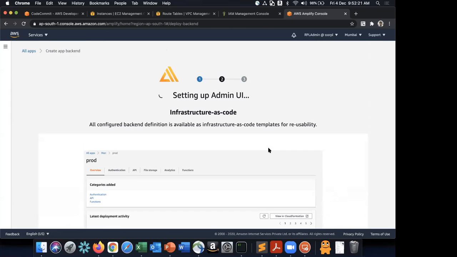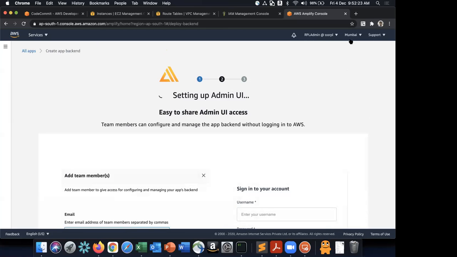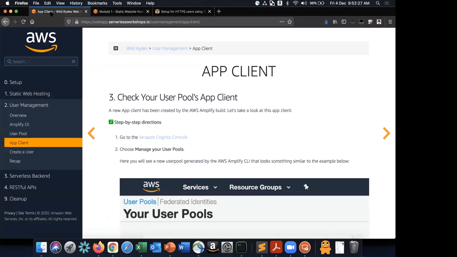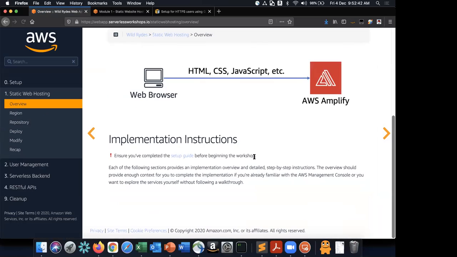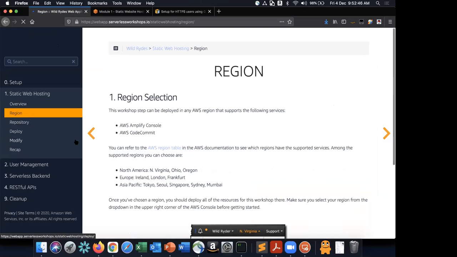So just wait for this to come. I'm also going to point you to this. This will have a lot more information. I'll give you later. You'll see so many hands-on labs which you can do using your AWS account.